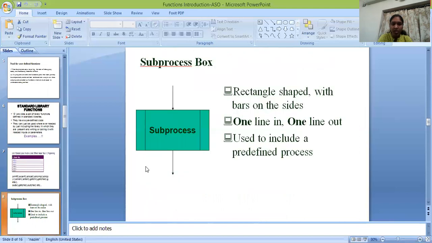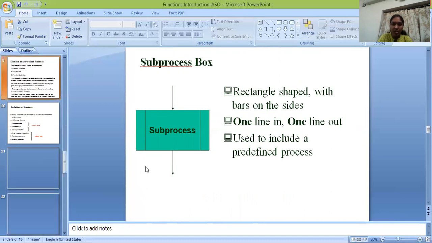Next, subprocess. It is a rectangle shaped with bars on the sides, one line in, one line out, used to include a predefined process.